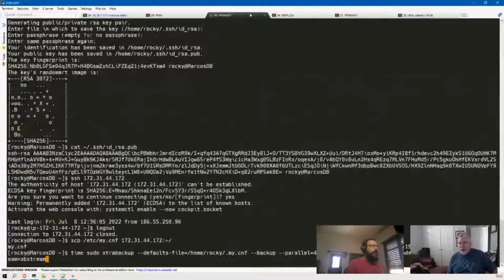And then I will do netcat to which IP address is this. And I'm going to send it to port. There you go.